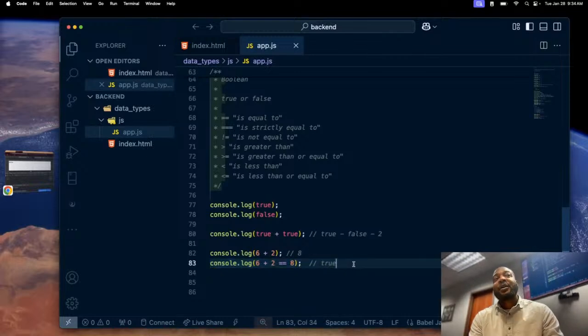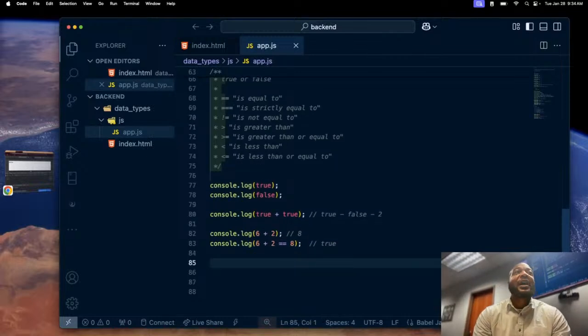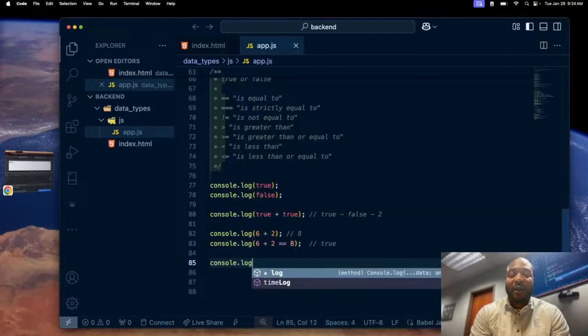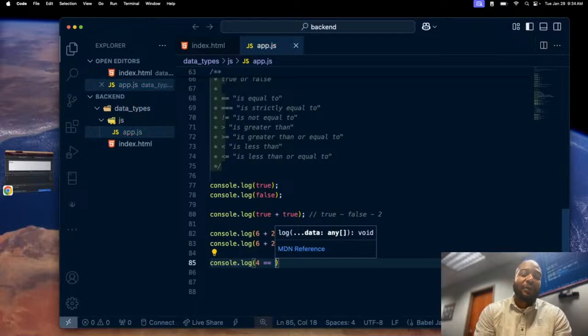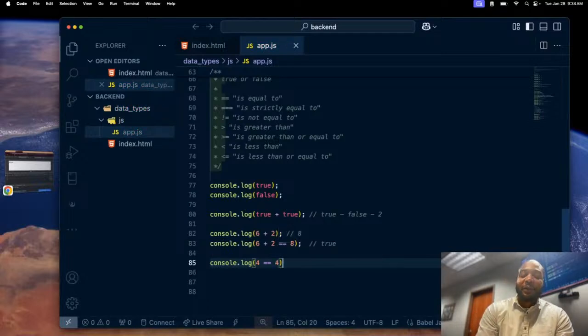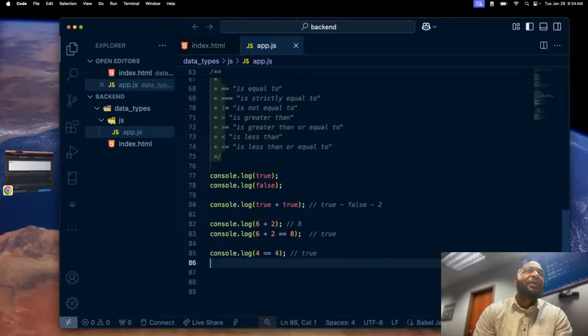All right. So let's get back here using these operators. So we see is equal to. Let's say if I say console.log 4 is equal to 4. This will evaluate to what? That was pretty easy.